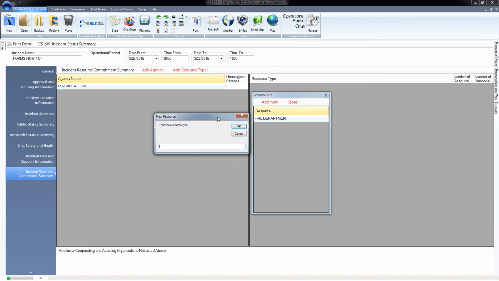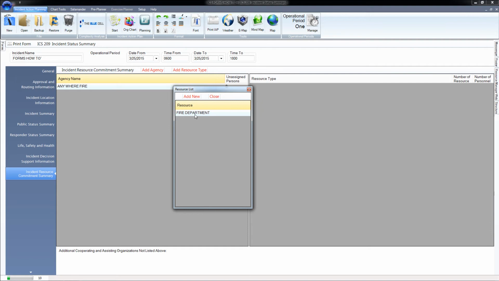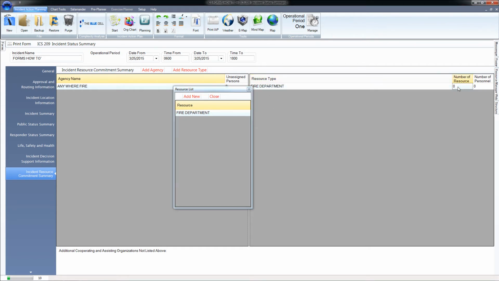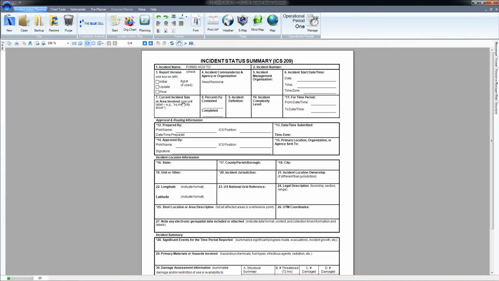So you can use the step-by-step process of Add Agency, Add Resource Type. Or you can open Add Agency and add as many as you want, and then go to Add Resource Type and add as many as you want. Now, the next step that you use when you're in the resource list is you have to drag and drop this over to the resource type field. Then you're able to put in that summary. Okay, and then when you're done, hit close. Now when we print the form, we'll see our data inside of there.